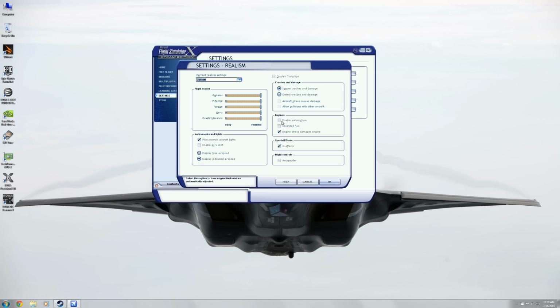Enable auto mixture, which basically means that for certain aircraft, the higher you go, the more lean you need to run the fuel, as there's less air, or oxygen I should say, to run the engine. So in the real world, you would have to lean that aircraft out to make sure that you're not flooding it with more fuel than it's getting oxygen. But if that's too complex for you, you can enable auto mixture, and it'll automatically do that for you.